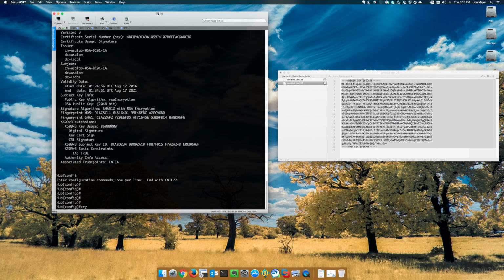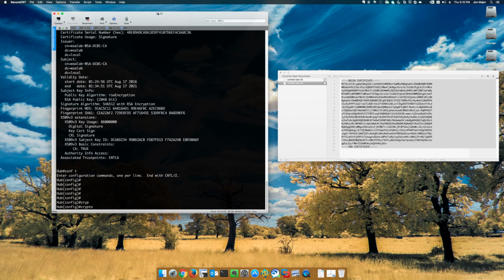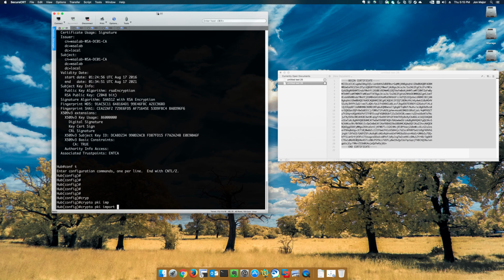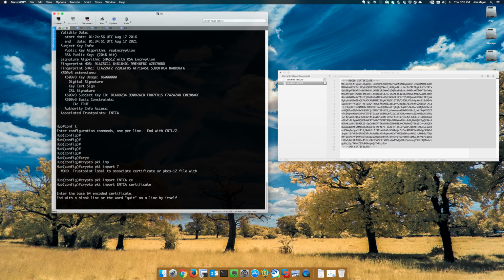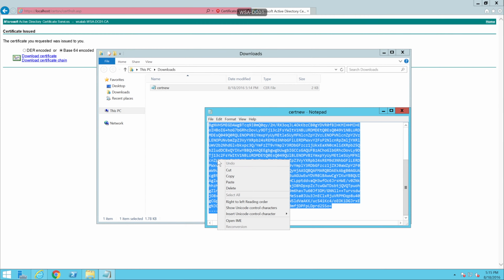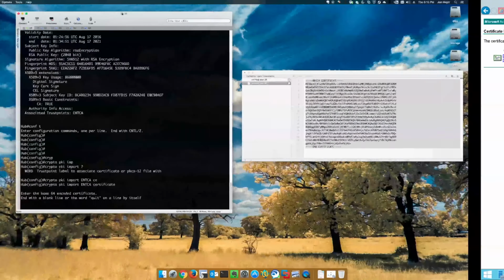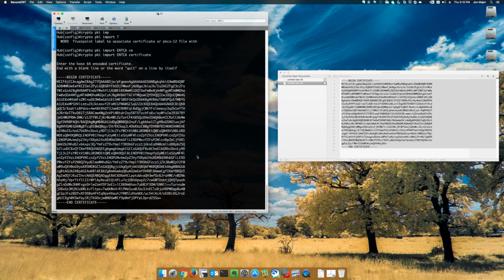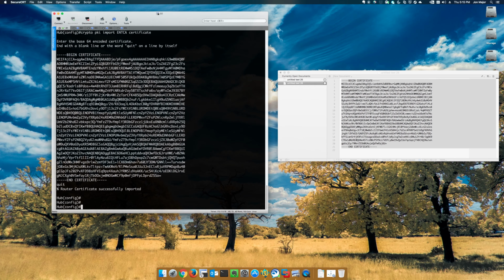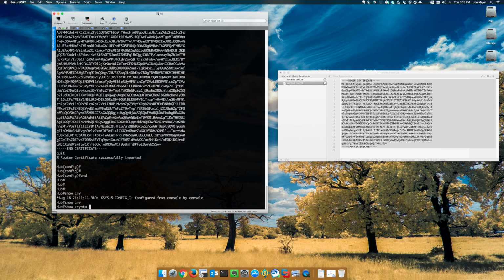All right, so let's complete the enrollment here. From global config, crypto pki import. And the trustpoint was NCA, and we're importing a certificate. Press enter. It asks for the base64 encoded certificate, which we got from the CA. We just downloaded that. I'm copying that into my clipboard, and I paste. Now quit on an empty line. Import was successful.